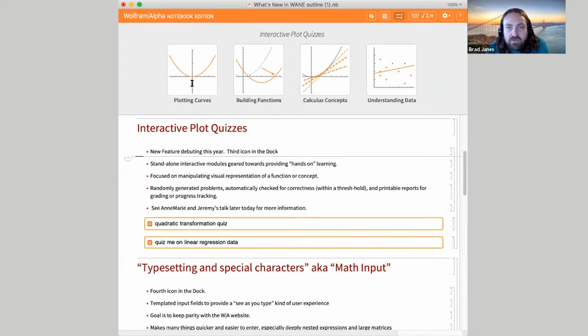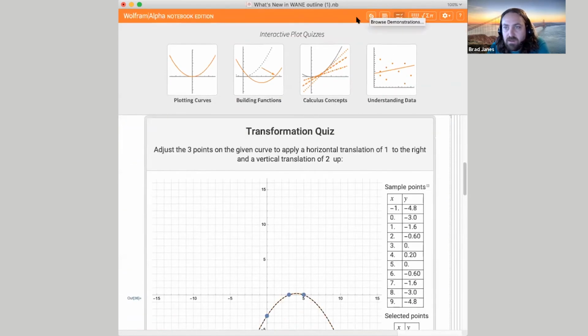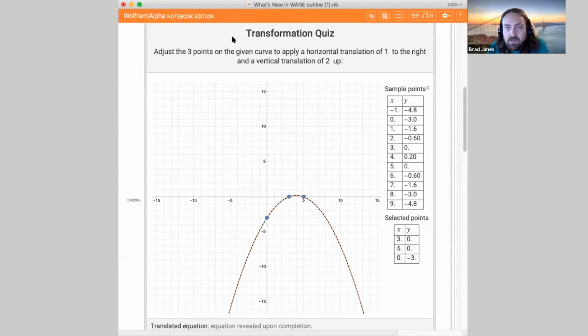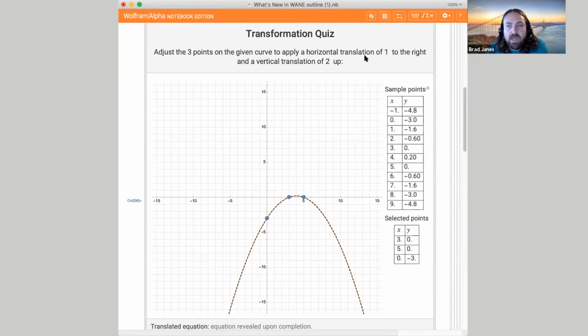Like the previous two sections, clicking any of these will open up a browser that will let you navigate through. But because this is Notebook Edition, you can just query for these things directly as well. Let me enable dynamics here. And so this is a transformation quiz on quadratics. And what it says is it's asking me to adjust the points on the curve to translate this function in a couple of particular ways.